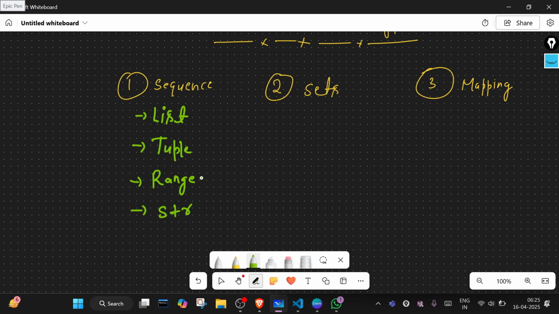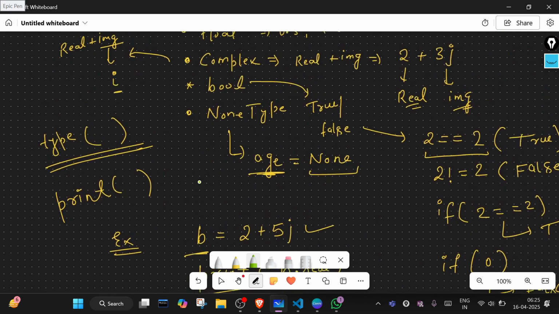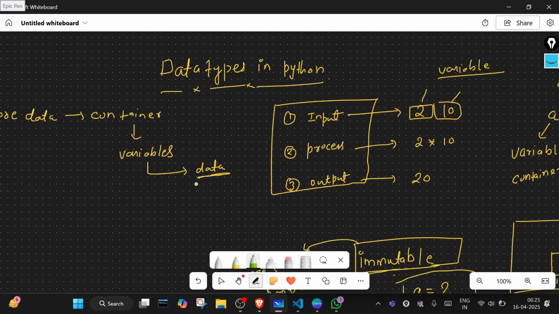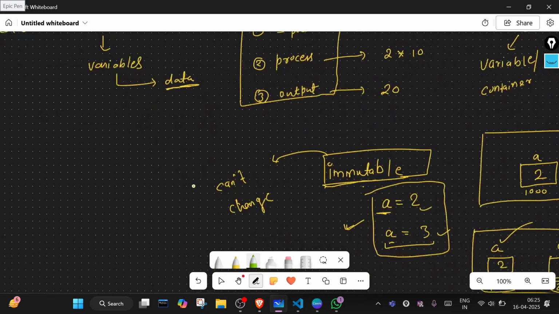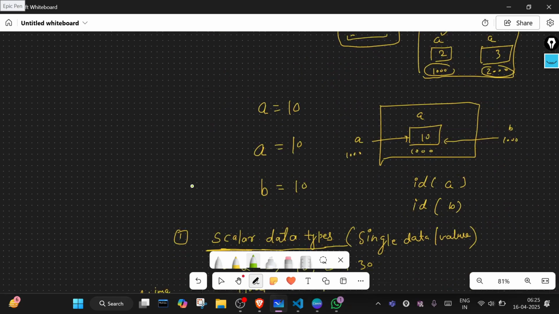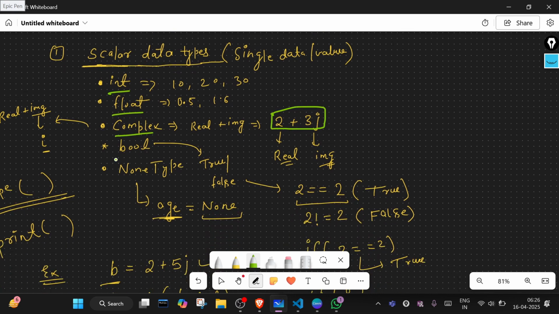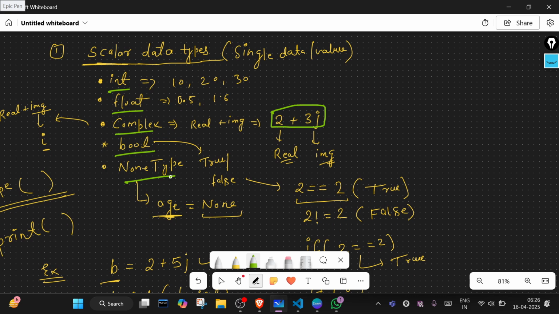As I said, a scalar data type contains only a single value. Here integer will store a single value, float will also store a single value, complex will also store a single value. Actually complex has two parts, but ultimately we call it a single value. Boolean is also a single value, and NoneType is also a single value.